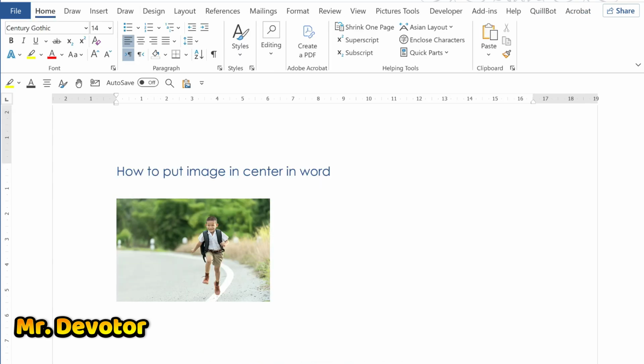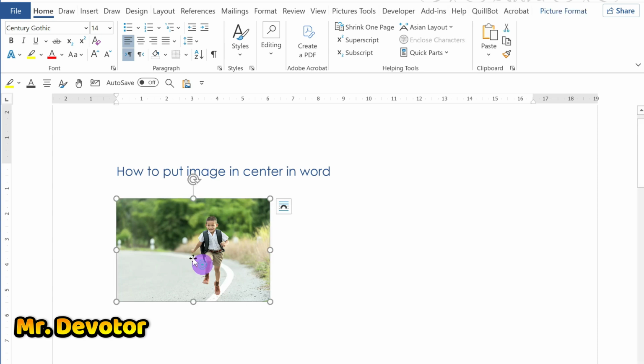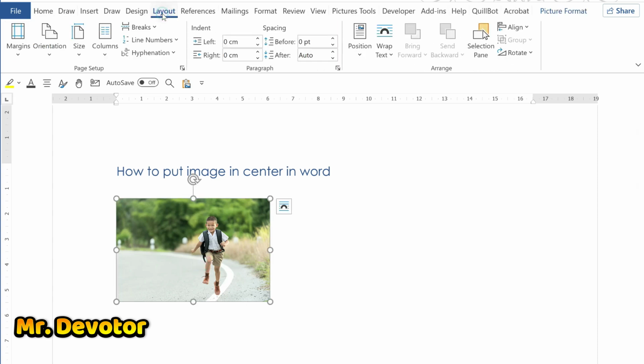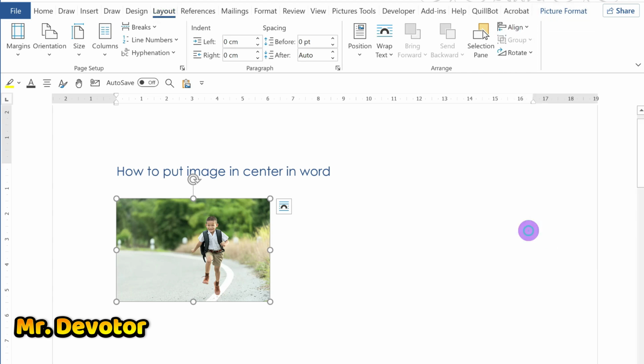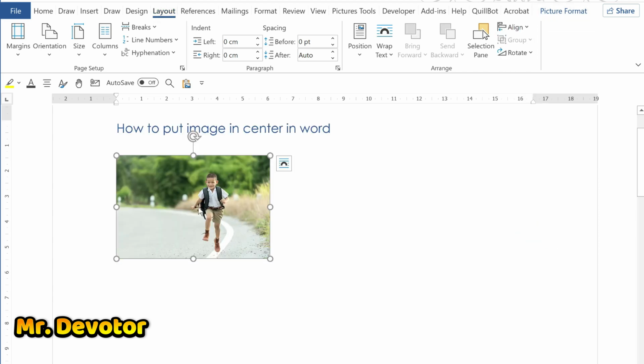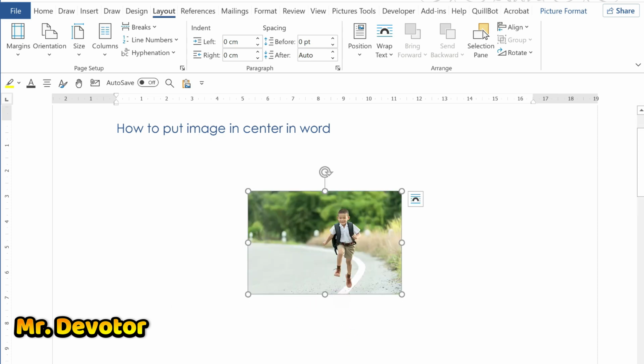So there is another method, which is the alignment guides. If you prefer a manual touch but want it perfect on the hidden guides, for this you need to enable guides. So then go to the Layout tab and click on Align. This is the Align, and check Use Alignment Guides. And now drag your image towards the middle of the page like this one. And now your image is perfectly centered. So by using these methods, you can easily put an image in center in Word.